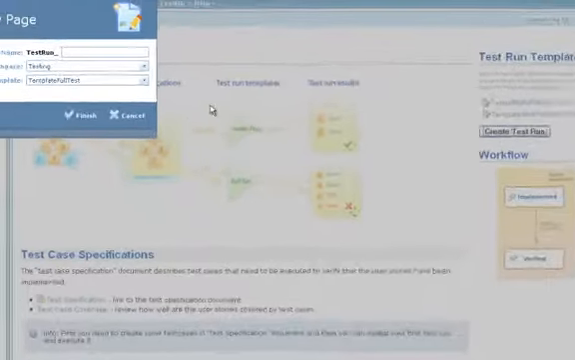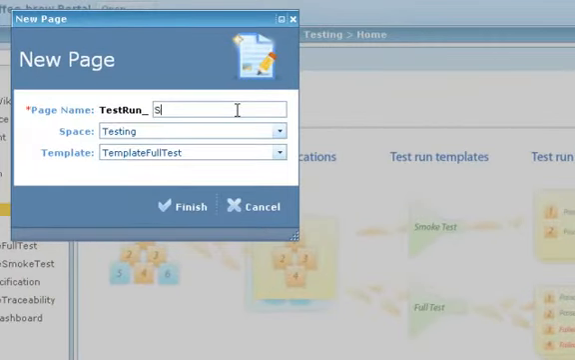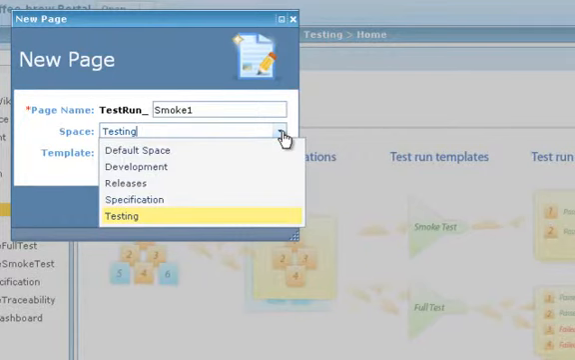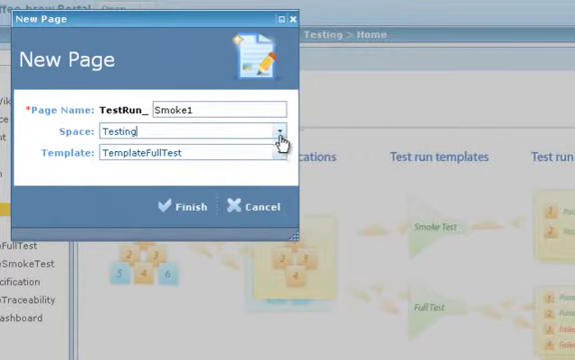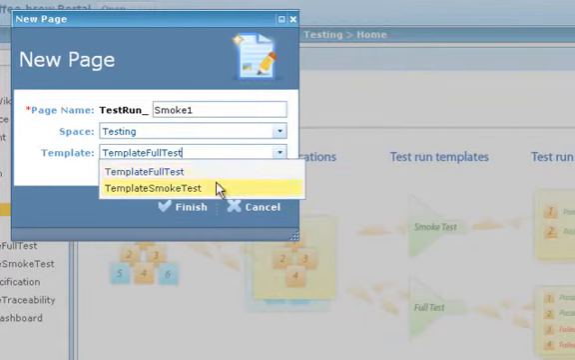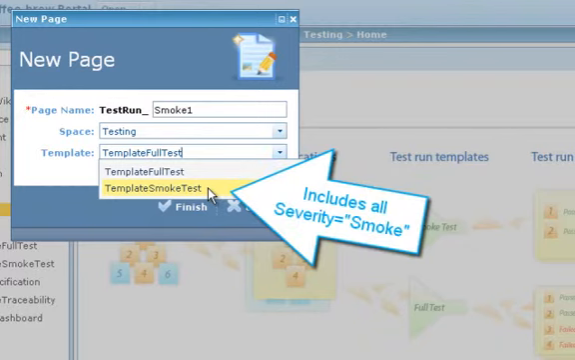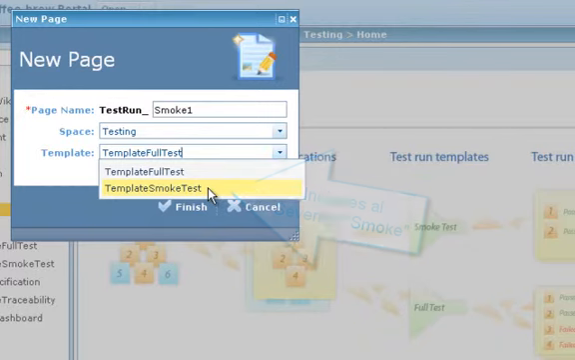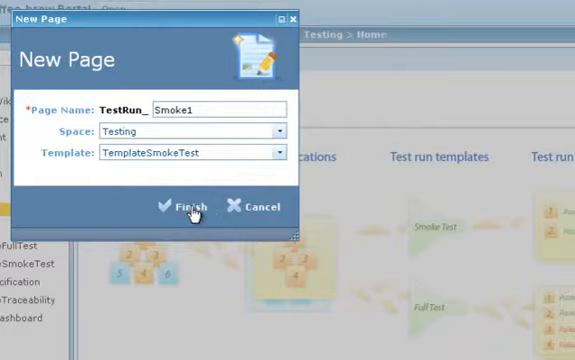Specify a name for the test run, and you can specify a different space if you store test runs in a different one. We'll just keep ours in the testing space. And finally select a test run template. We want to run a smoke test, which, if you remember, includes all activated test cases having their severity field set to smoke. So we choose the smoke test template as the basis for this test run.